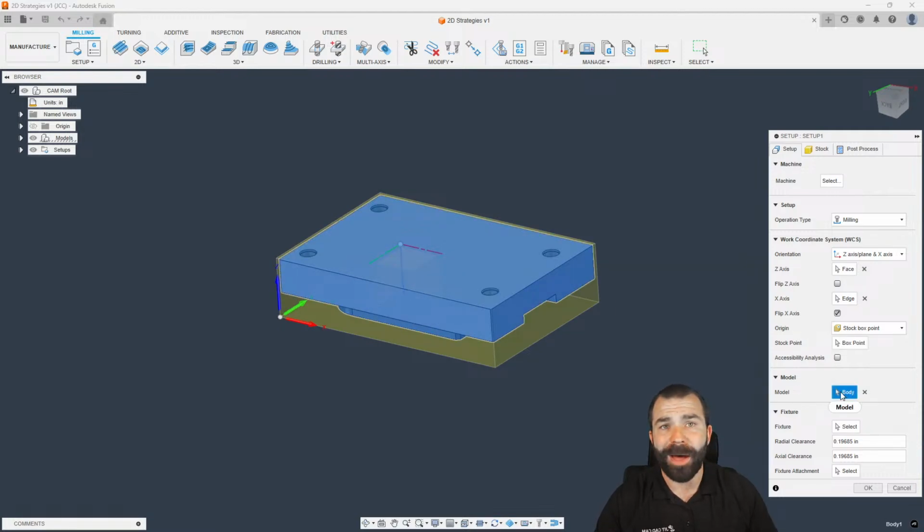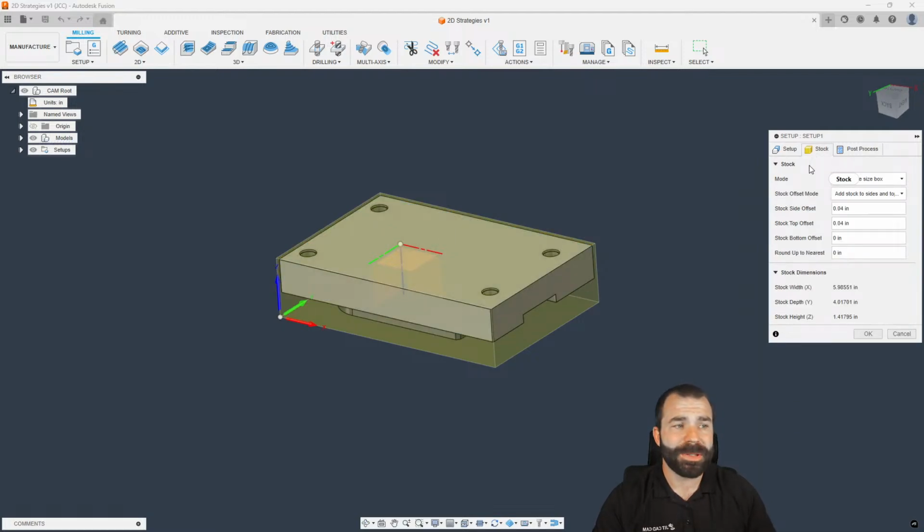Now, this part file has one model. One model is automatically referenced. We're not doing anything with jigs and fixtures. We can skip this at first, especially if you're doing some simple 3-axis stuff. We go ahead and jump into our next tab.